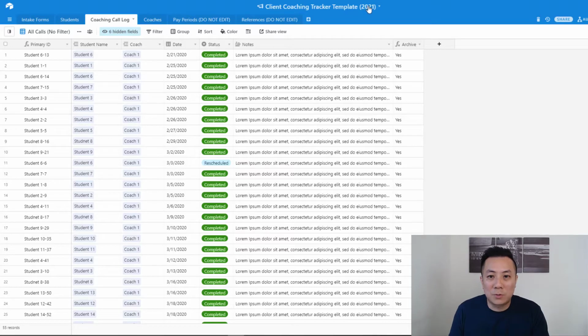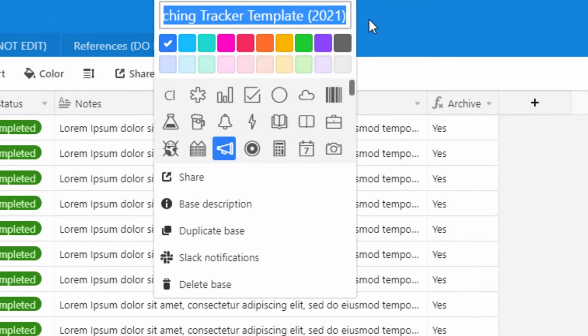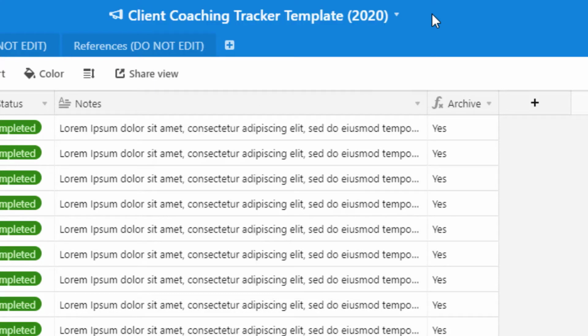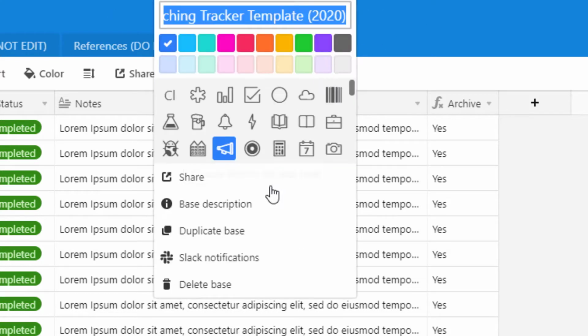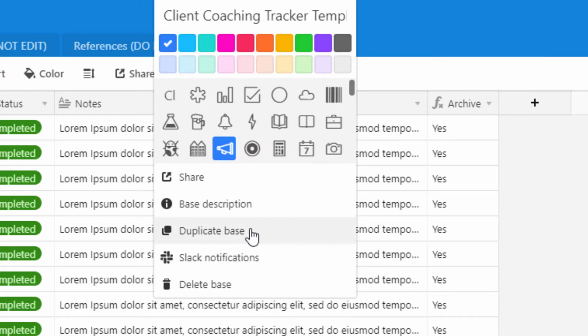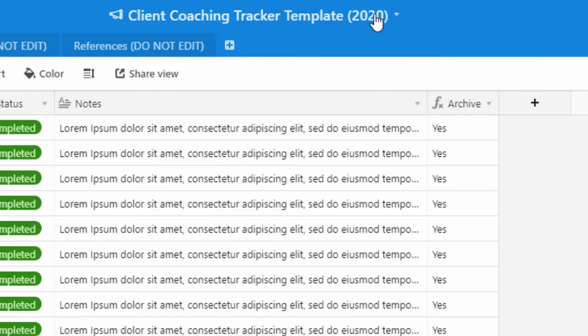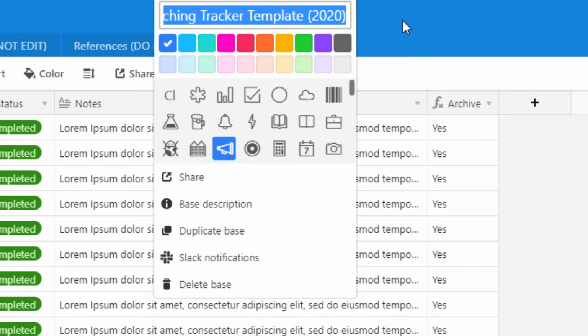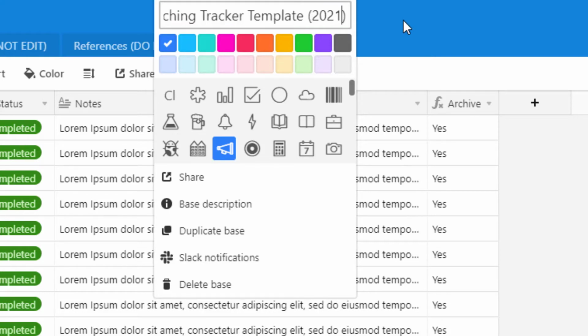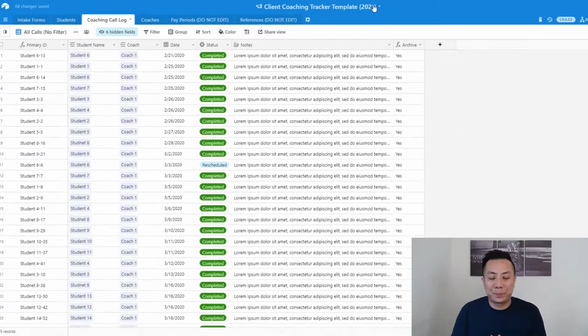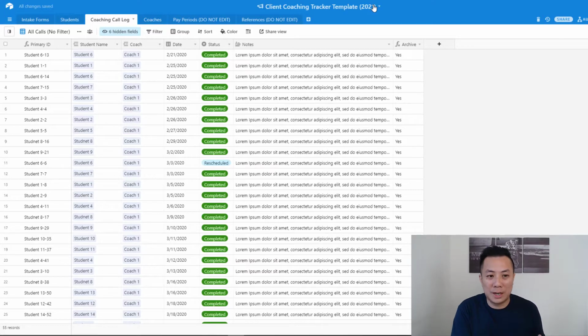So what you need to do first is rename this to the prior year, say it's 2020, and duplicate this base. You're going to duplicate it, and then change the new duplicated base to 2021. Now the 2020 version has all your historical data. The 2021 version is duplicative, but we want to clean it up to free up space.